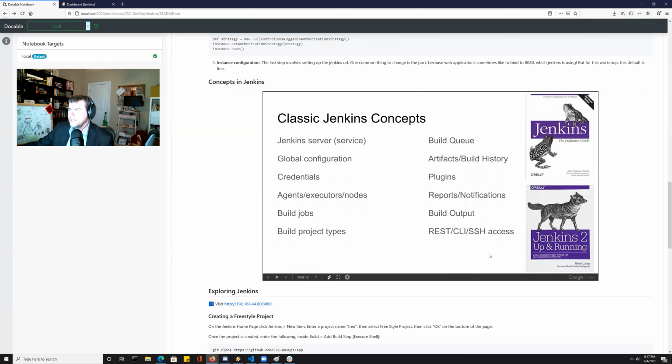I just want to leave you off with, if you wanted a high level overview of all the concepts related to Jenkins, there are a couple of books on this, and we actually covered quite a few of these already. Here's a quick high-level view of some of the things that we talked about and some things that you may need to see in more detail. The books are a good resource for that.